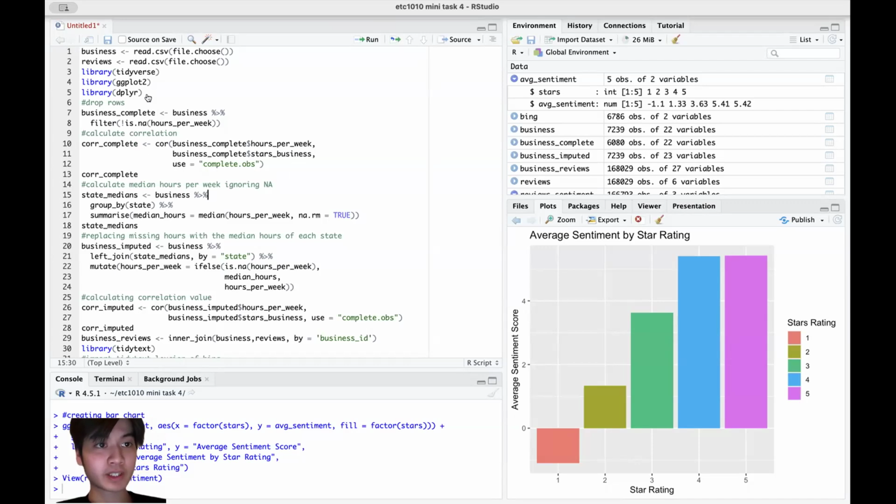This is my mini task three. First I import the business and review data files in the business and review sessions. Then I load library tidyverse, library ggplot2, and library dplyr for data analysis.